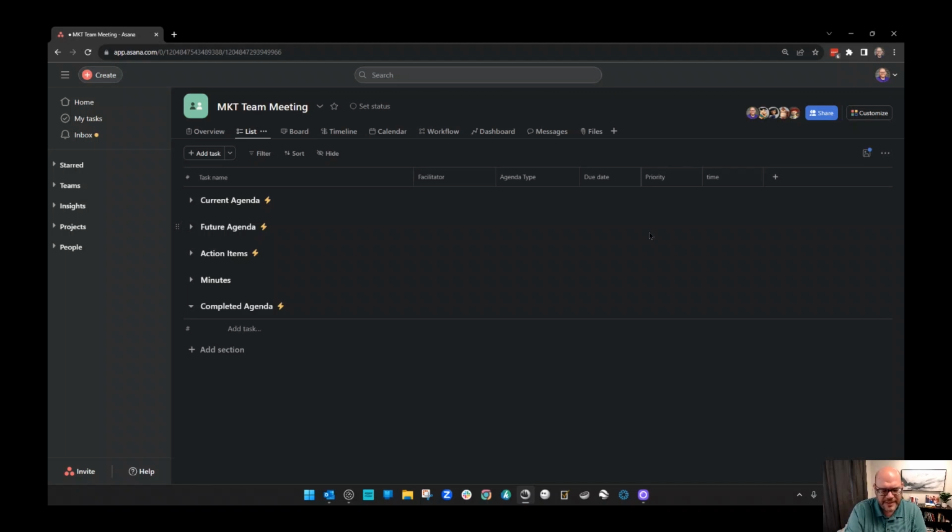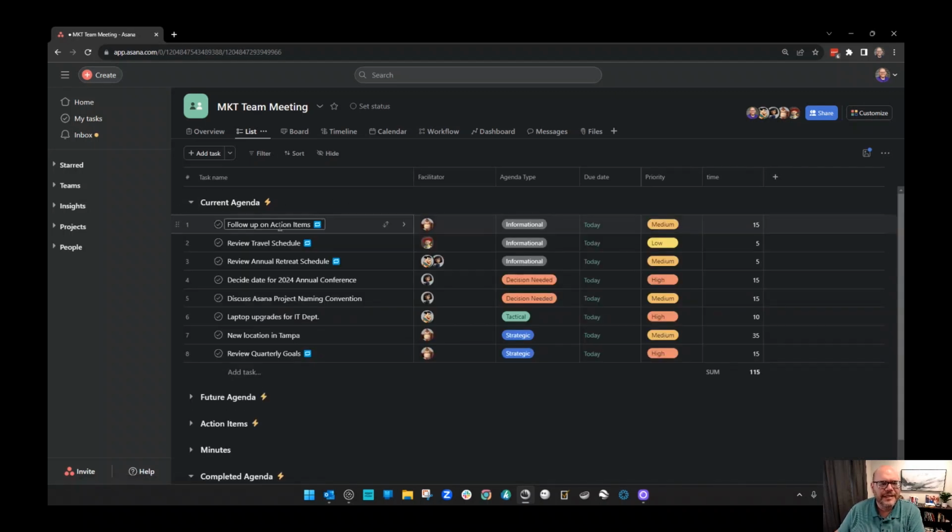Of course, we're using the list view here, and let's look at some of the different sections that I have created. First of all, we have our current agenda section. So the current agenda section is going to be for our meeting. Let's say the meeting is today, Thursday, when I'm recording this. So this is theoretically going to be my agenda for today's meeting.